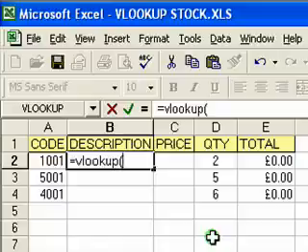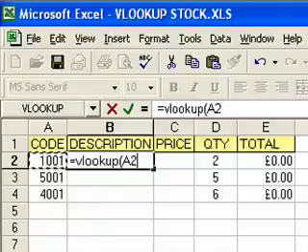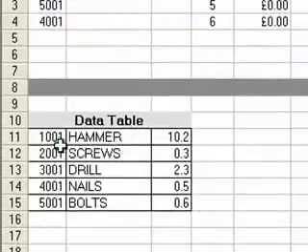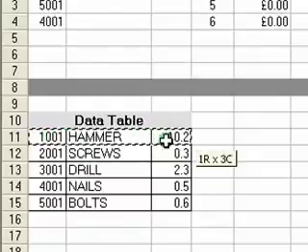Now the first thing we need to tell it is where the reference number is that we need to get the data from the data table. Now in this case the reference number or the index is this cell here, and that tells Excel that we use the code number in column A to get the data from the data table. And then we type a comma, which separates the different arguments in the formula, and now we need to tell Excel where the actual data table is. And so I need to go down to the data table, and then I'm going to select the data within the table.